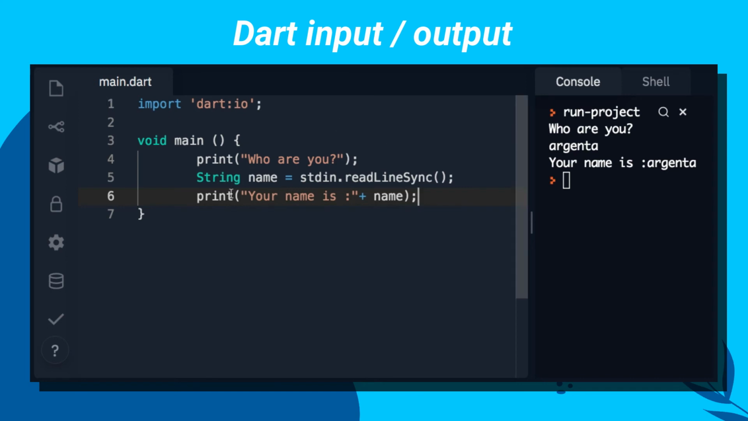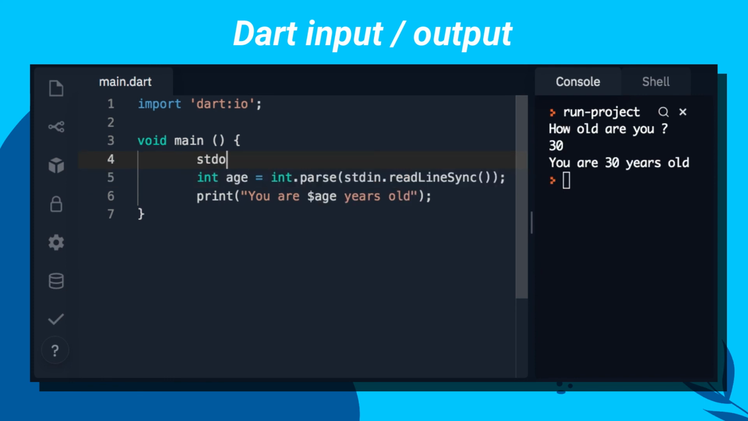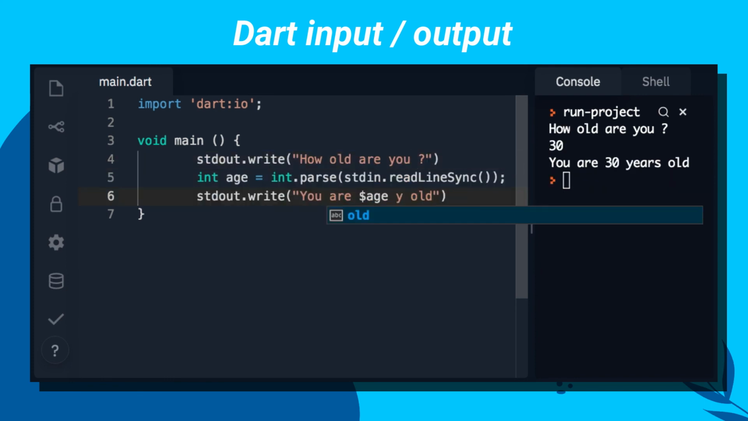But how if you want to input integers? You can simply change the data type from the readLine strings and add the parse, and that will print the integer value. But also you can use stdout to do the print. If you do, you will see the same result.